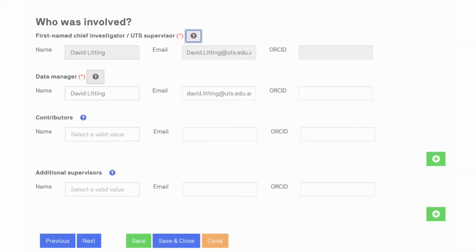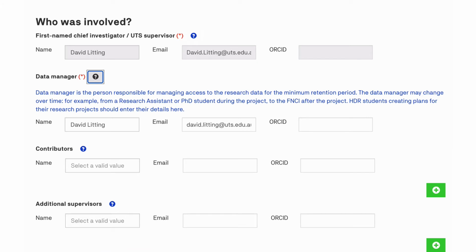The Data Manager is the person responsible for managing access to the research data for the minimum retention period. The Data Manager may change over time, for example, from an HDR student or a research assistant during the project to the first named Chief Investigator after the project. HDR students creating data records for their research project should enter their own details here.